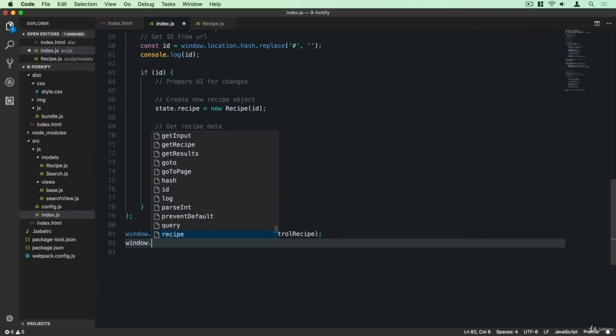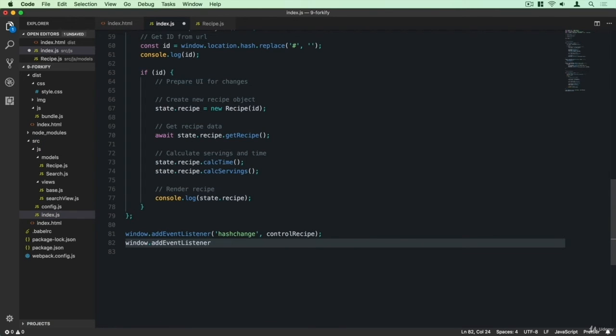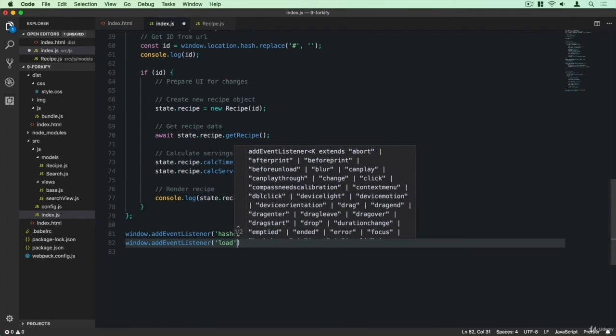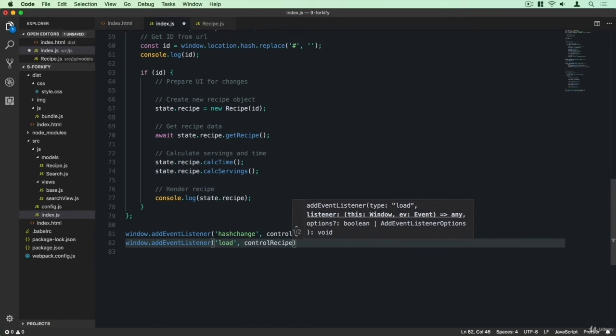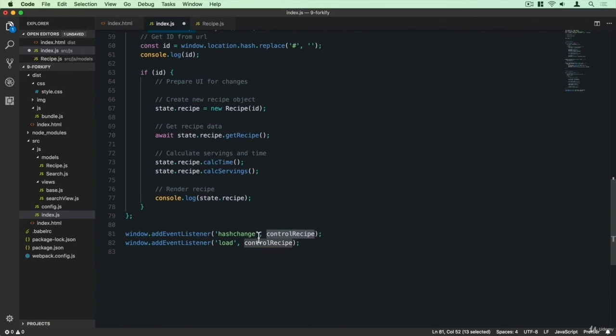So window.addEventListener, load, and then controlRecipe. Now I promised you in the beginning of the video that I would show you how to basically add the same event listener to different events. And that's useful here because we're calling the same function here simply for these two events. Okay, so let me show that to you. And it's actually very simple. We just need to think a little bit about it.